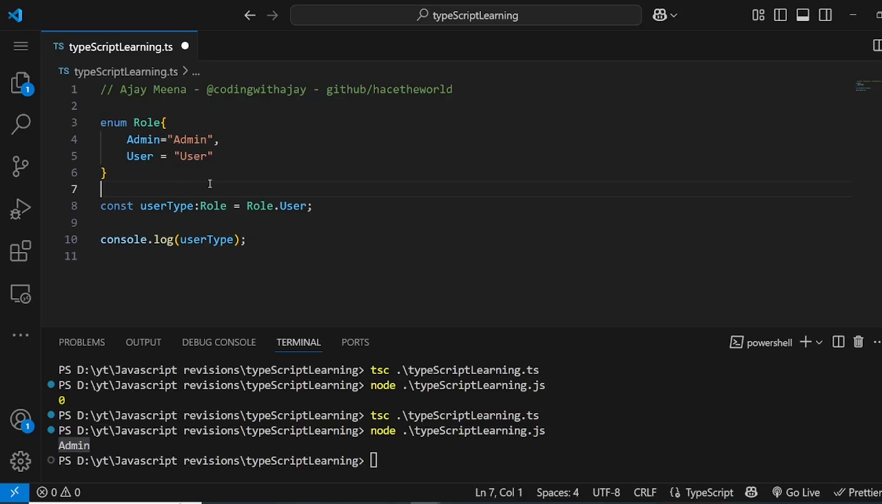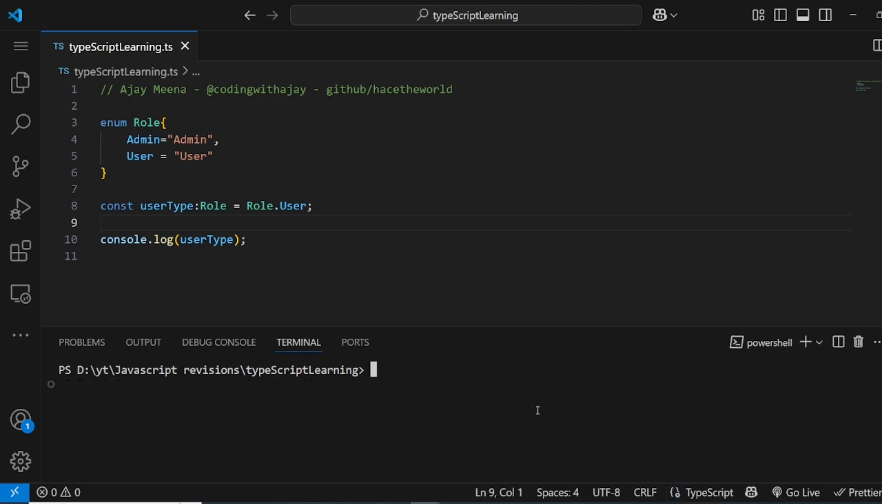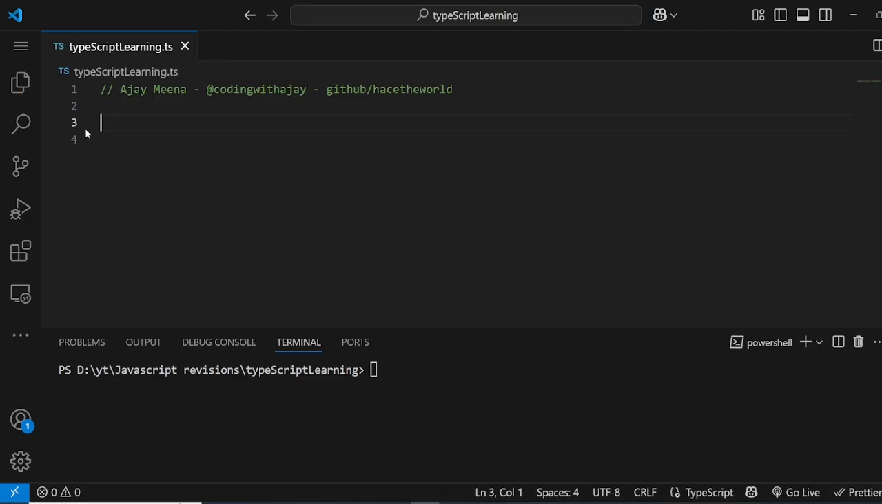In other files, all I have to do is import this enum and just work with it. So that is enums, and as I said, it is helpful when we need some constant values. You can give an example like that. And let's go to generic types.